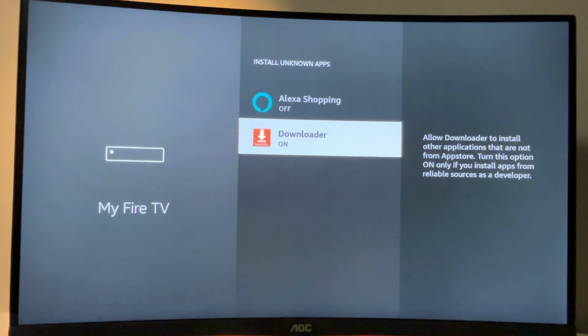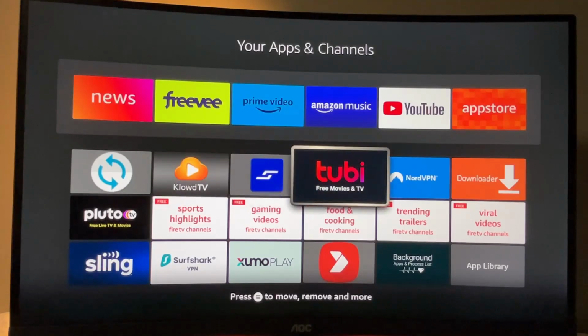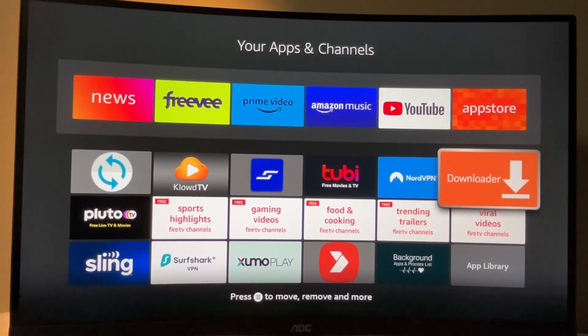So what it does, it allows your downloader to install other applications from the internet and not necessarily from the Amazon App Store, and that's a must for us if we want to jailbreak your Fire Stick. So now that we got the downloader downloaded and properly set up, we could actually start using it.